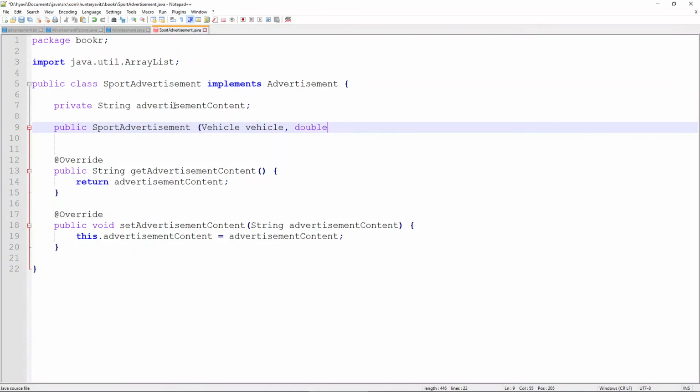We're also going to need a double called appraisal, and this is going to be the final value returned from the Blue Book calculator, and it's going to end up as the price of the object, and the price is going to be put into the sales ad as well. You can't have a sales ad without a price.